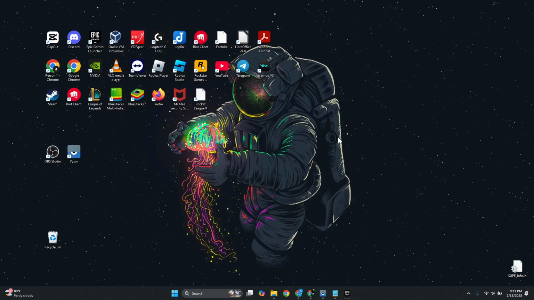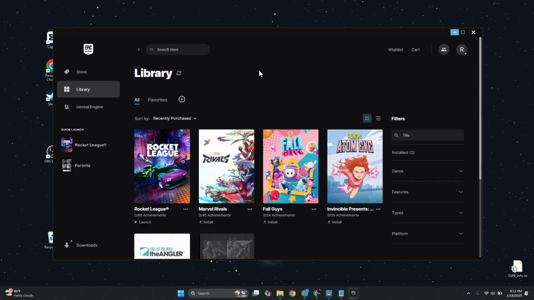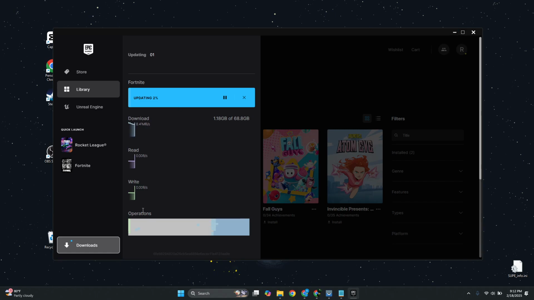Now, another thing that you might want to do here is open up Epic Games Launcher. So if you're playing Fortnite, and you suddenly experience that problem, the best thing that you want to do here is make sure that it's fully updated. Now, you might not notice that sometimes you're playing a game and it just suddenly crashes. So in this case, just check Epic Games here, see if it's up to date or if there are any updates, and just install that.